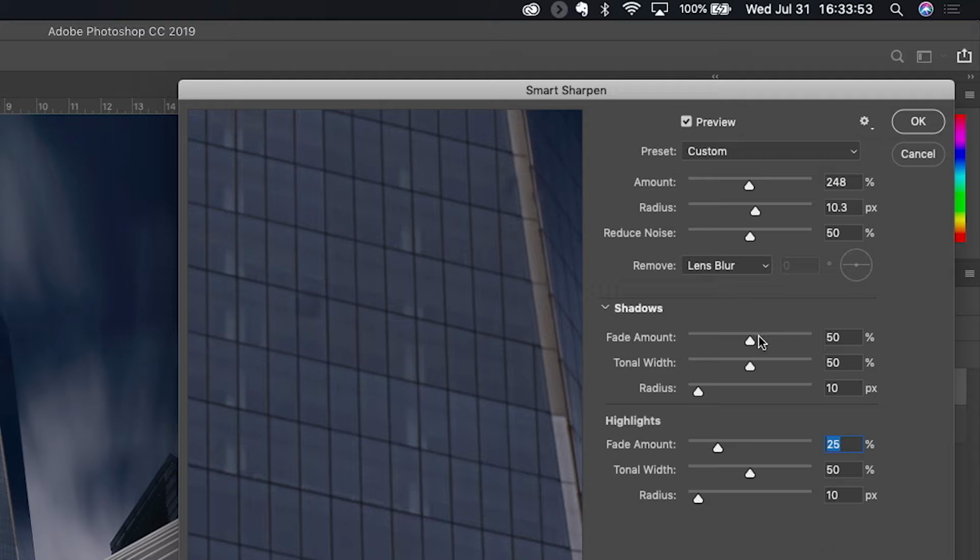Now that works in conjunction with the tonal width slider here. So if I say my tonal width slider here is down to 0 in the shadows and it's down to 0 in the highlights, I'm really affecting only the absolute darkest shadows here in this image and only the absolute brightest highlights here in this image.